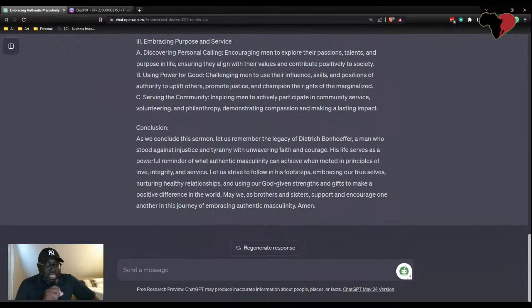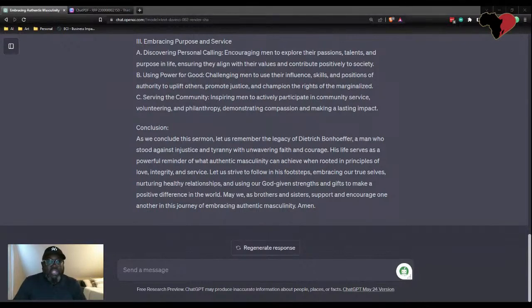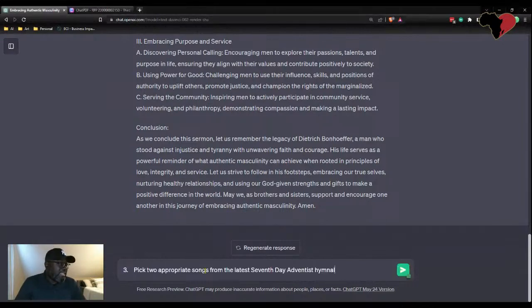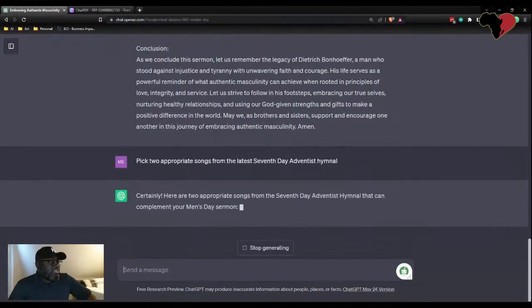ChatGPT has a cutoff in all of the data that it has inherited. That cutoff is 2021. So it knows pretty much all it can know about the world until 2021, including things about the Seventh-day Adventist Church. So if I were to then say, pick two appropriate songs from the latest Seventh-day Adventist hymnal, and I'll just copy and paste that, it will do its best to do so.